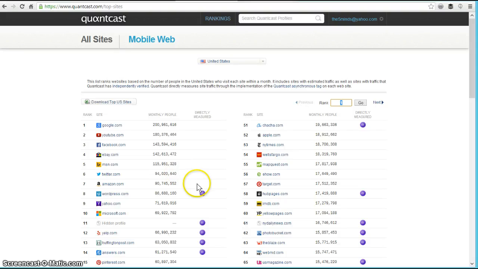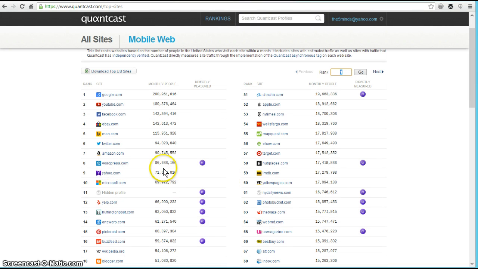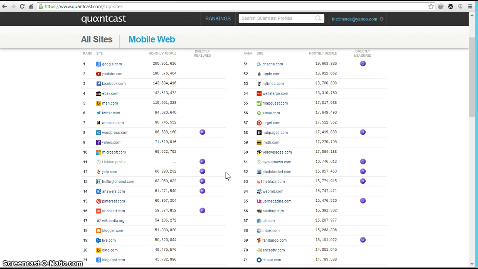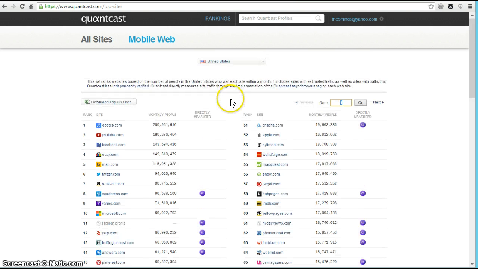So a lot of sites have already done that. Like here's one, WordPress has done it, Yelp has done it, Huffington Post, Answers.com, BuzzFeed. You'll see there's quite a few of them that have already been quantified. So for those sites, they're going to have the most detailed information. For the others, yes, they're still going to have information there, but it's not going to be as detailed because they have not been quantified and they don't have that script running on their website.